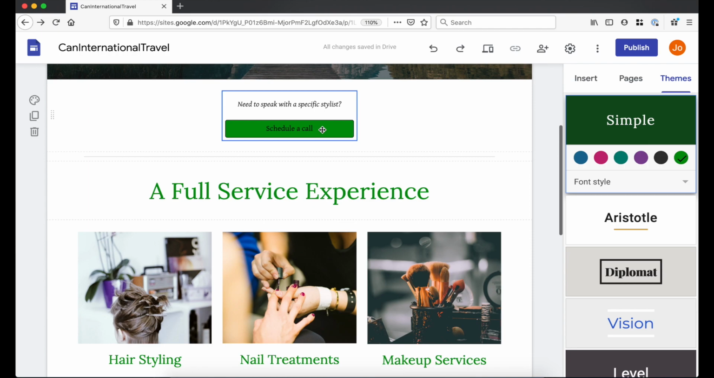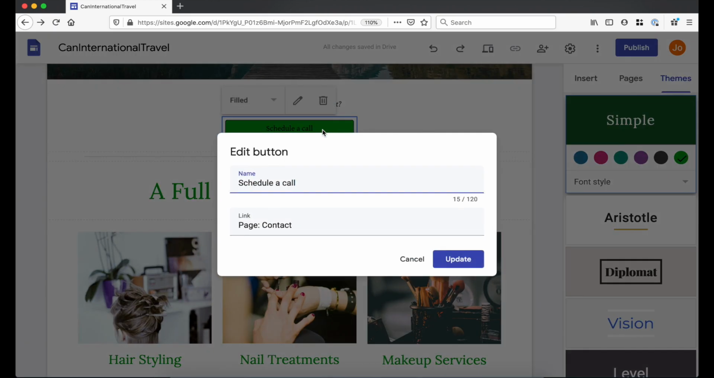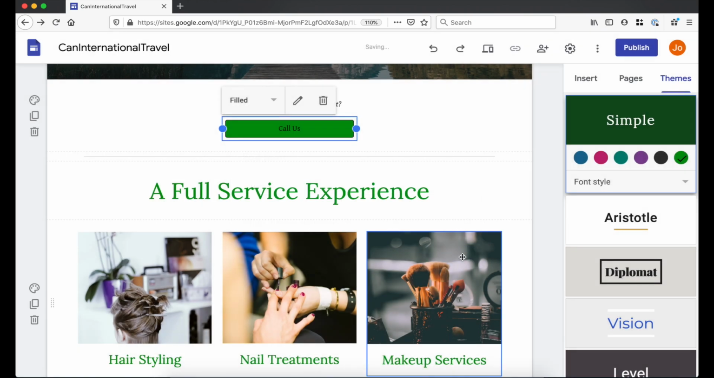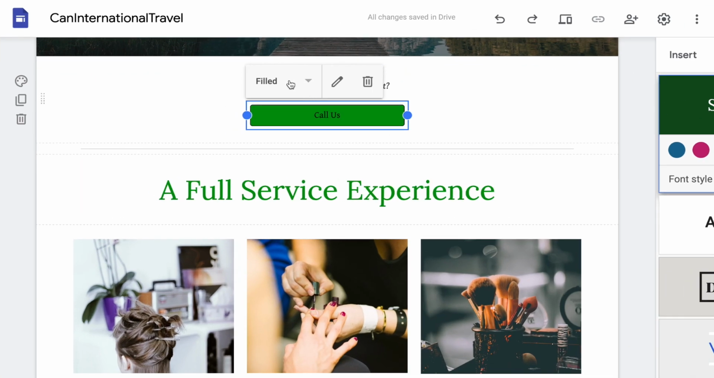To edit a button, double click the button, and then you can edit the name on that button. This is also where you can edit the link on that button. I forgot to mention that with a button, you can point it to an external website. To style a button, hover your mouse over the button and you'll see that it defaults to filled style. If you click the drop down, you can choose outline as a style or text only. I'm going to put mine on the default style.